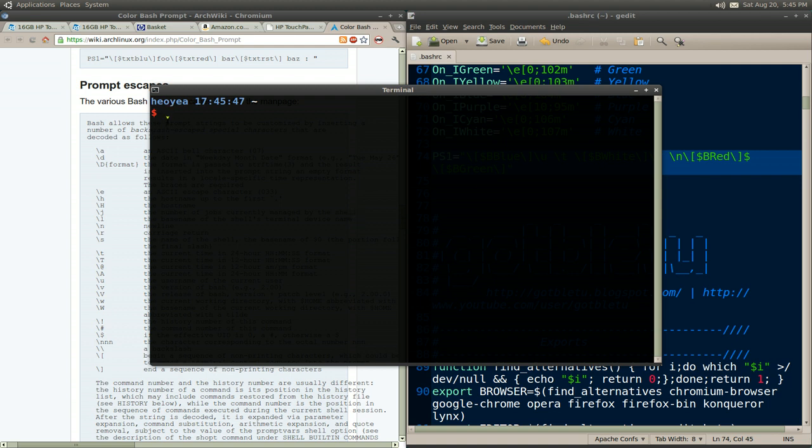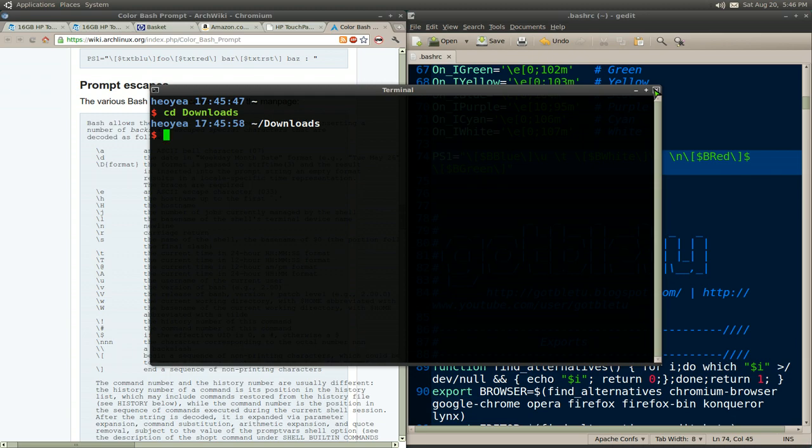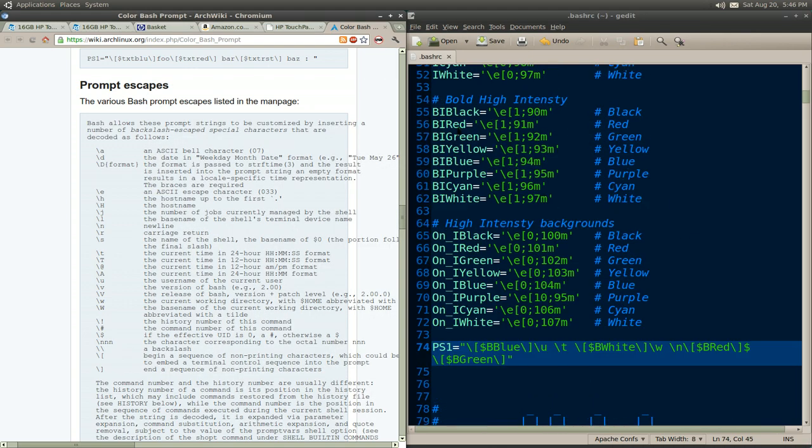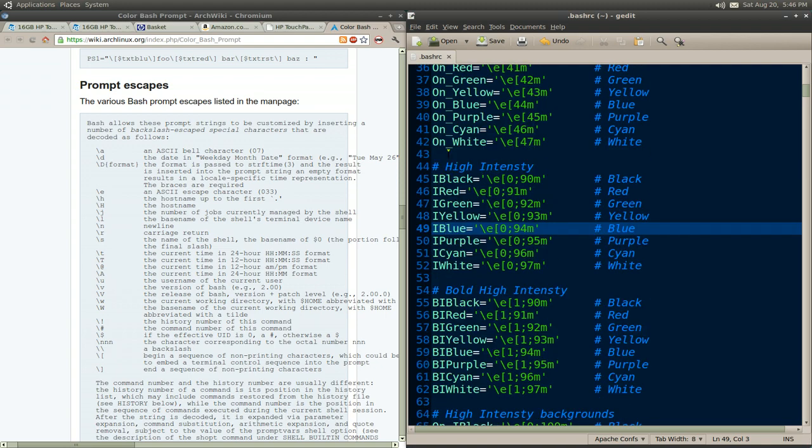So let's do this first. I have downloads. So I have my username, the time, the current directory, and then the dollar sign is where my command starts. You can do some other stuff in here too if you want, but it's pretty simple now that you have all the color codes here in your bashrc file.